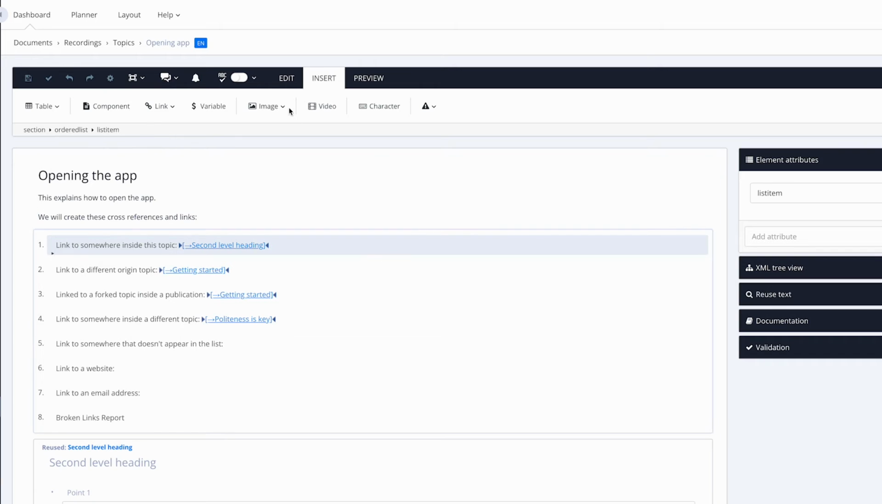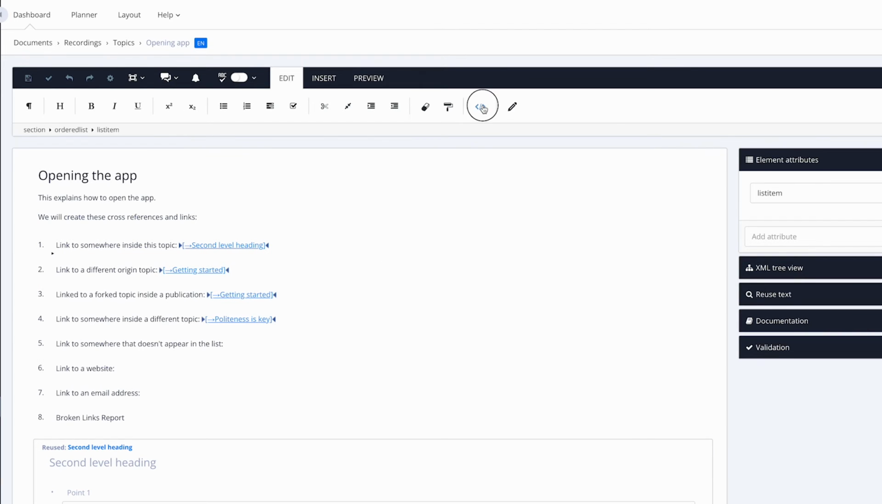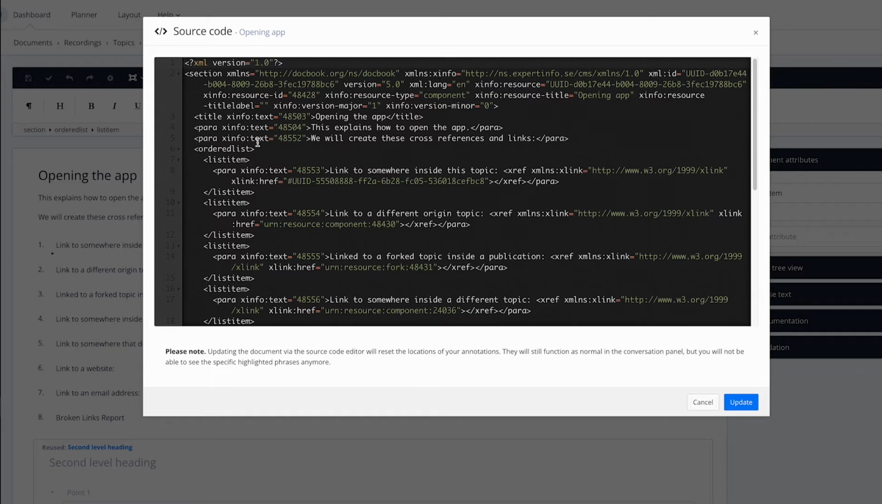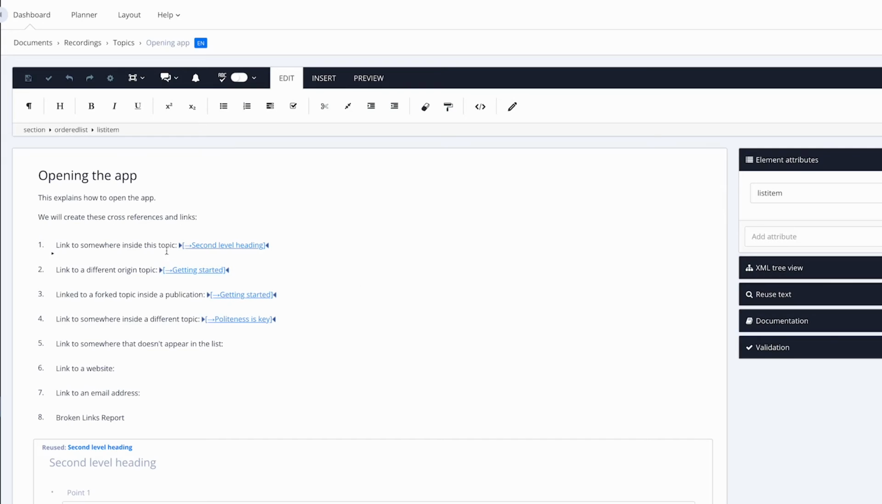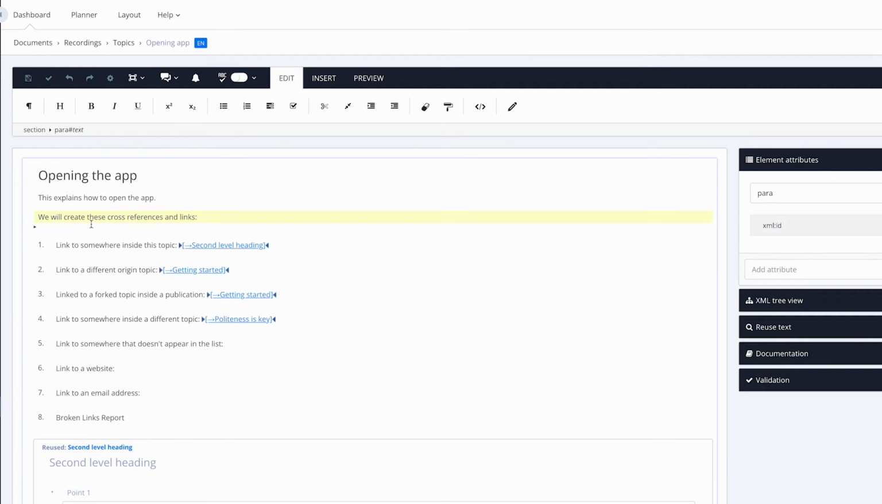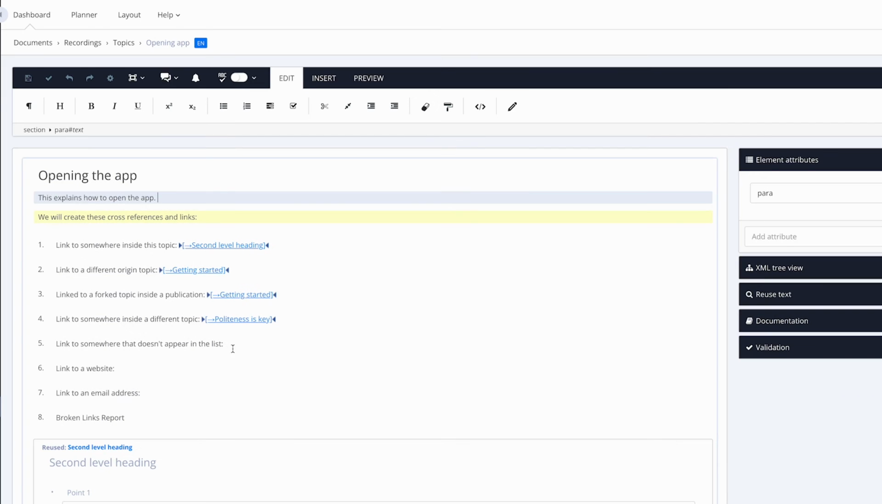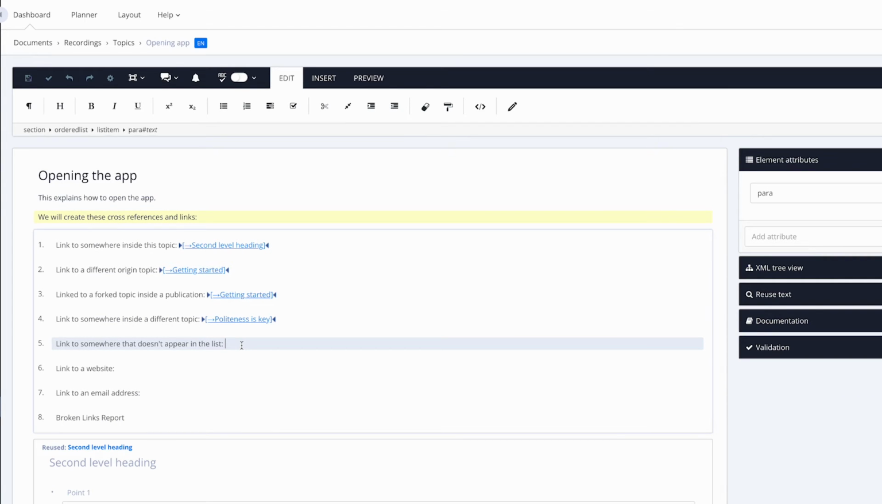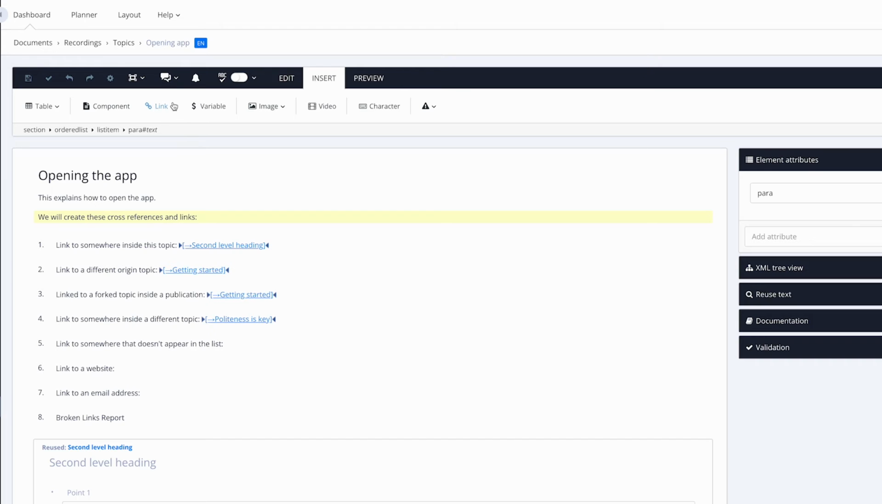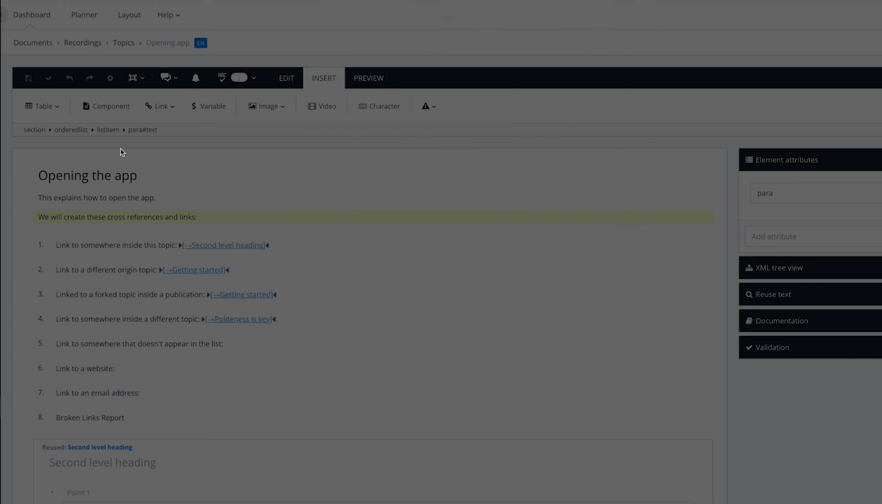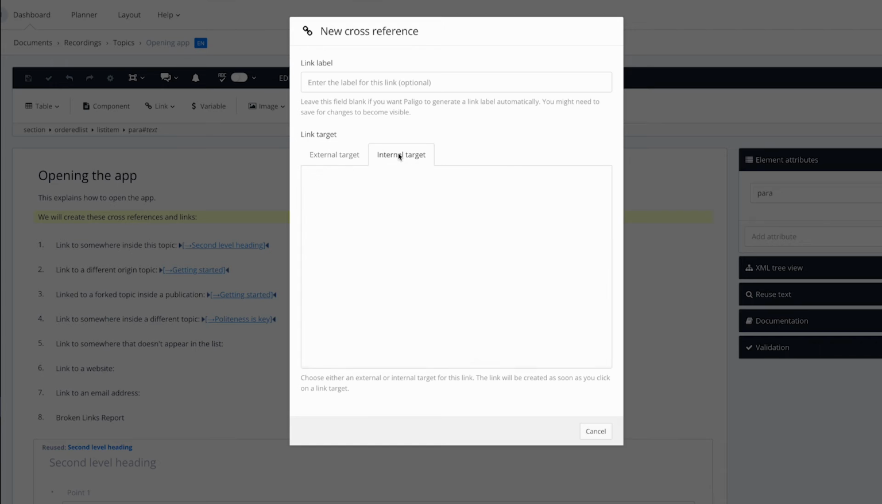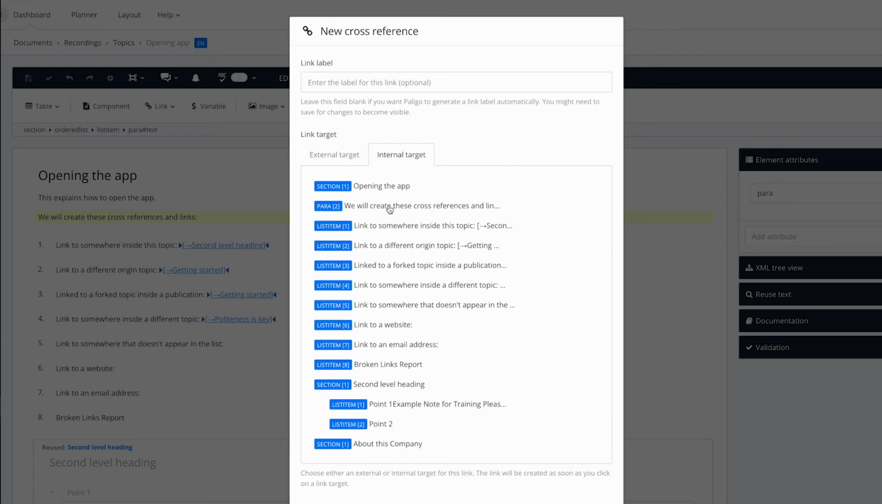Just to prove this doesn't have an ID yet, I'll go to Edit and have a look at the content. You can see it's got the regular database ID, nothing more. So if I click on the para now, generate ID, and go back into the source, you'll see here it's got a new ID. If I want to link to it from the 5th in the list, I would go Insert, Link, Cross-reference. In our case, it's an internal target, and you can see that paragraph now appears.